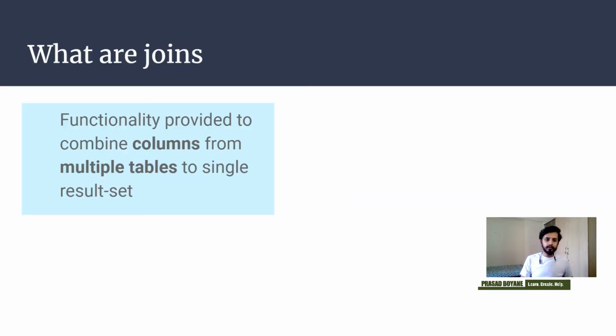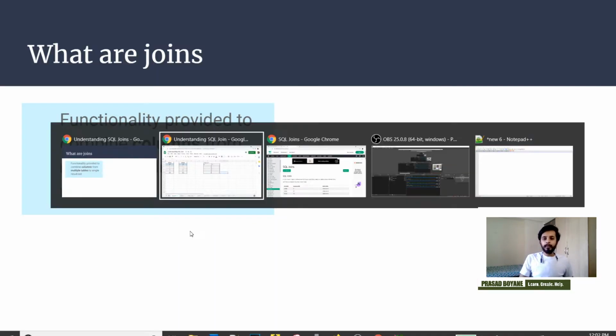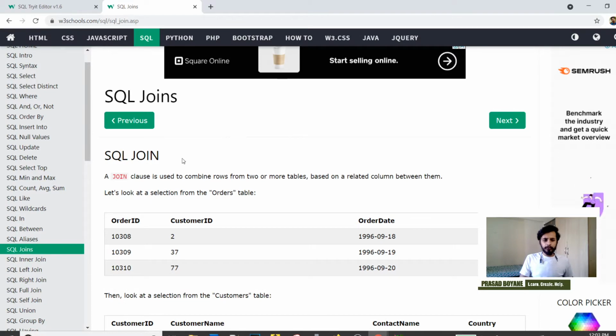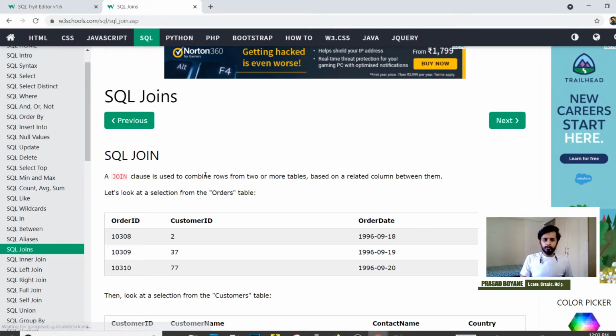Okay, so let's get started. So from very basics, what are joins? Okay, let's take the reference from W3Schools. By definition, SQL join: a join clause is used to combine rows from two or more tables, based on a related column between them. Okay, so this is correct, but this is a bit confusing.